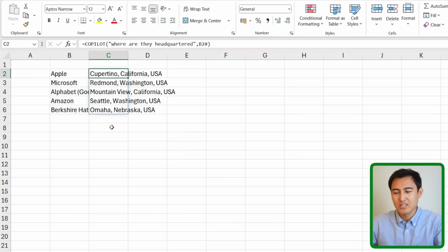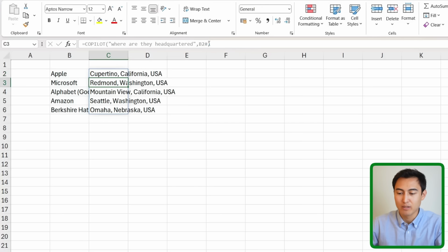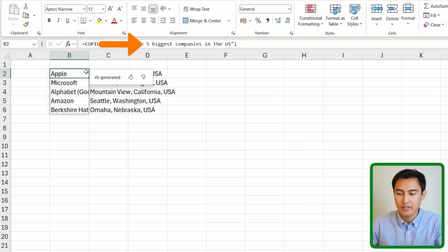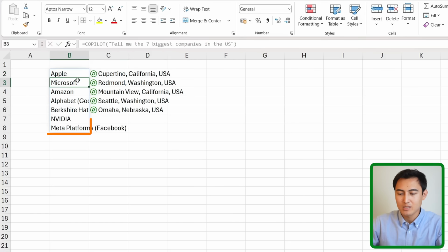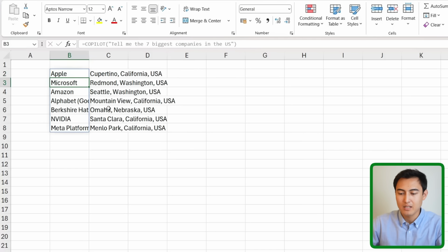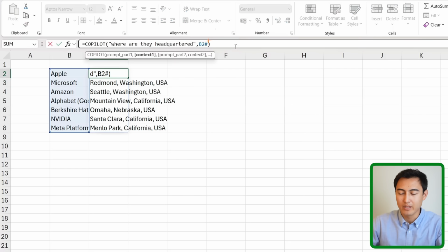If you were paying close attention there, you might have realized that it's actually using the hash sign at the very end, this B2, and then the hash to reference the whole range. That means that if I go back to the original table over here, and instead of the 5 biggest, I say the 7 biggest, you'll notice that it's gonna update not just on this side, but also on the headquarters side too, because it's made it dynamic with the hash sign.